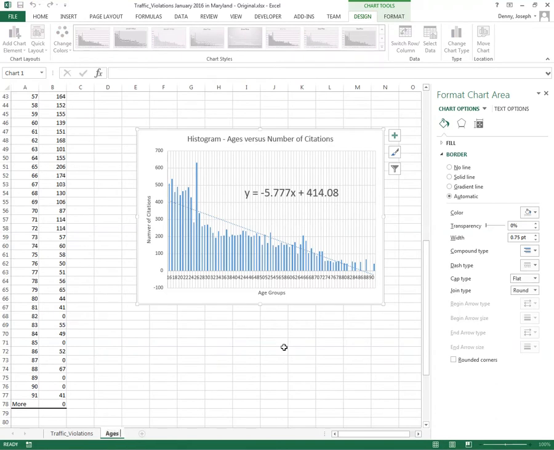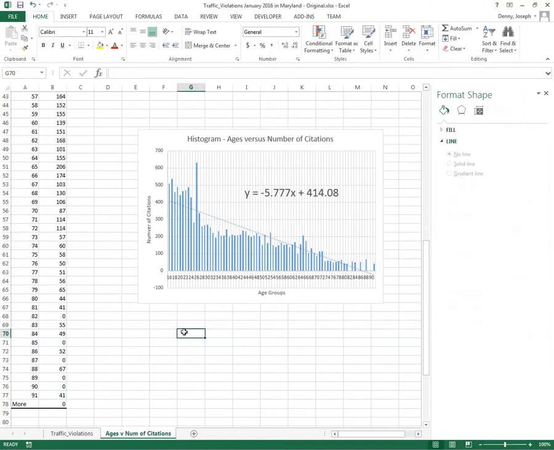Maybe ages versus number of citations. It'll be a lot easier to grade if they're organized this way and titled. All right, so that's histograms. We're going to do a few more just to give you some more examples.